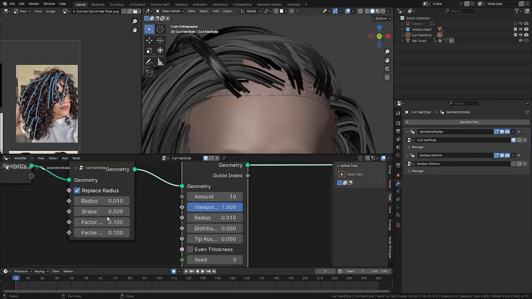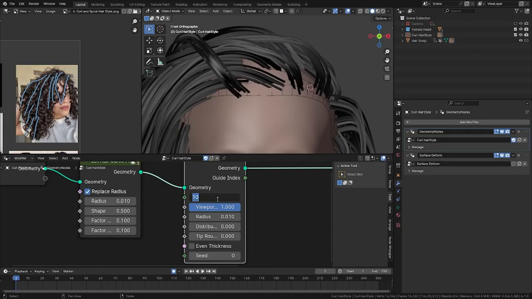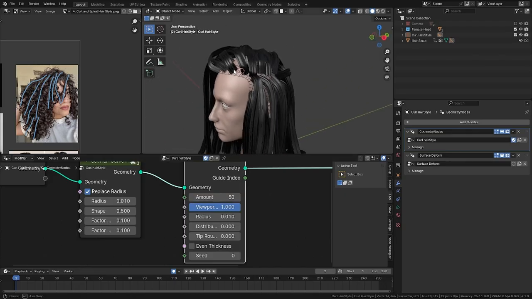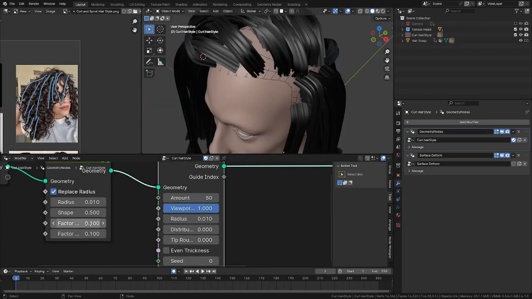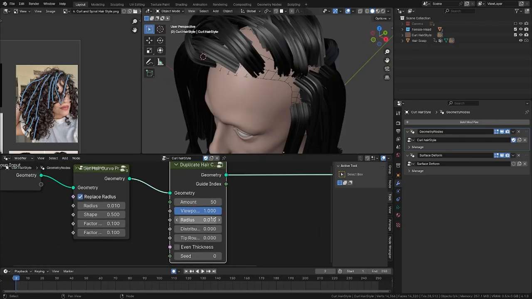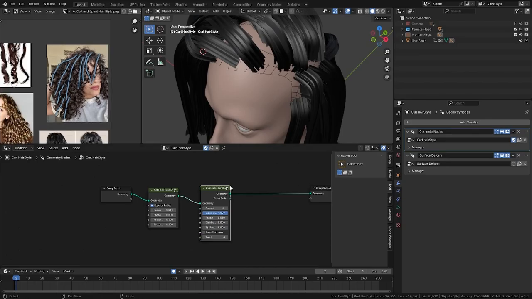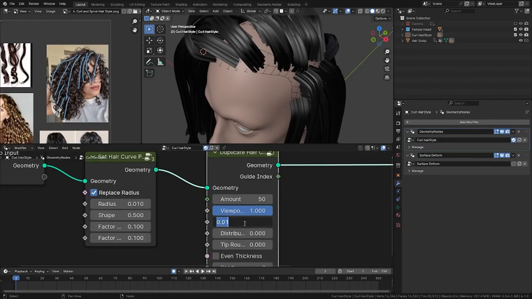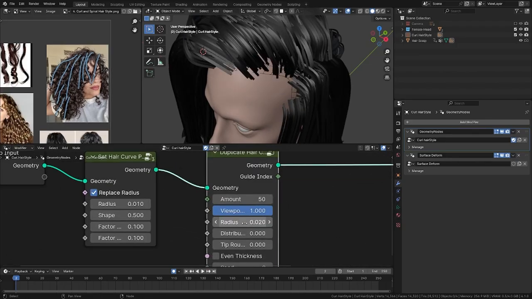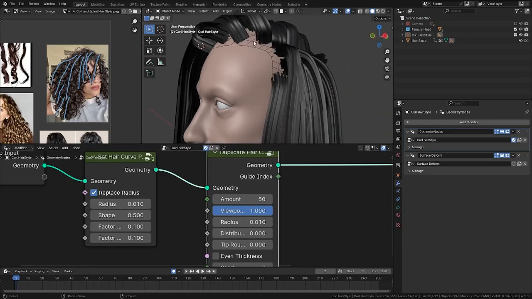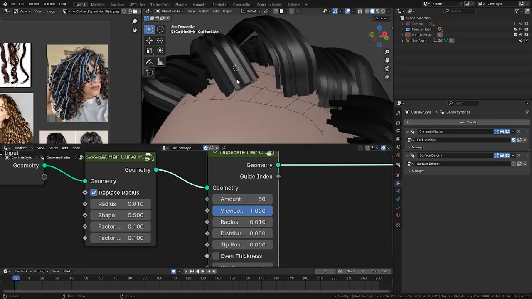Let's increase number of duplicate here to 50. So we get this. We can even reduce the radius of our duplicate. Increase this a little bit. 0.02, too much. Let's leave 0.01. Then another node that we can use.